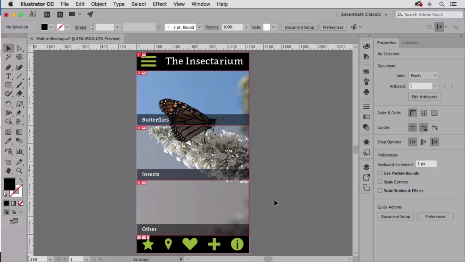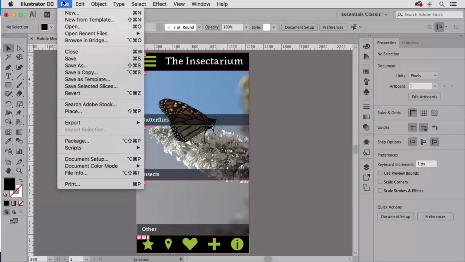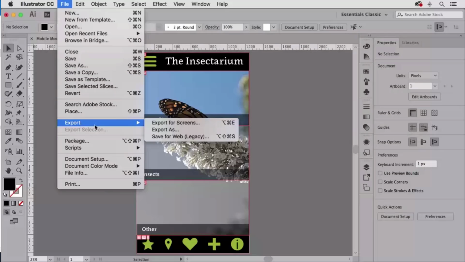Now to create your web assets, what we can do is come up here to the File menu, and we can go to Export, and we have this option called Save for Web Legacy. The reason it says Legacy is because there's a newer feature called Export for Screens that we're going to cover in a future video. But for now I'm going to choose Save for Web.